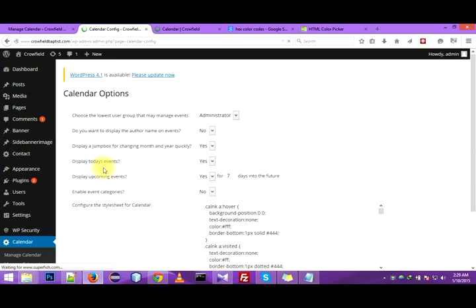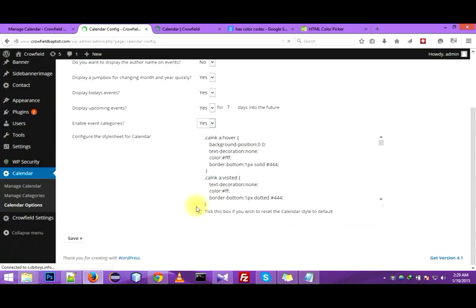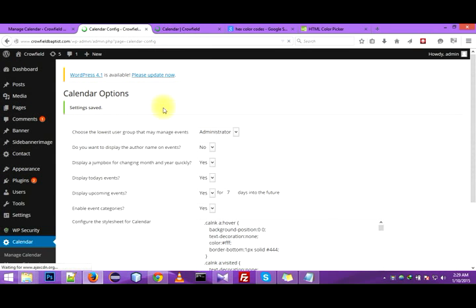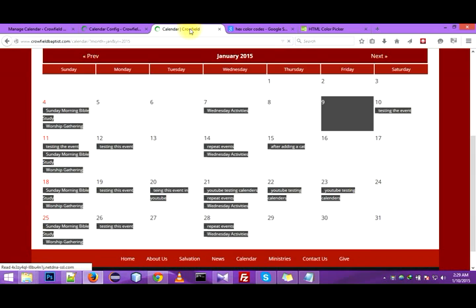Okay, it's yes. Display today's event, yes. Display upcoming events, yes, for 7 days. And enable event categories. Yeah, I didn't put that event categories as a yes, so I'm going to enable this one now. So I'm going to save it again. And then settings are saved, so I'm going to reload this page again.